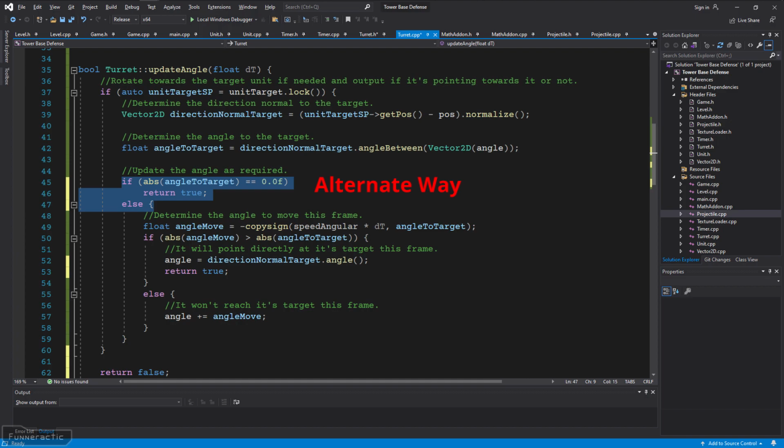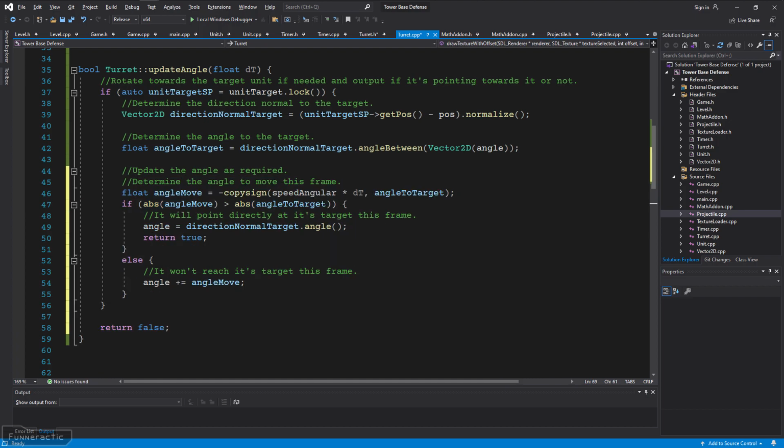An alternate way would be to check if the absolute value of angle to target equals 0 and return true. However, most, if not pretty much all the time, the angle to the unit is changing because the unit is always moving, and therefore this alternate way of writing the code is just more complicated for no real benefit.